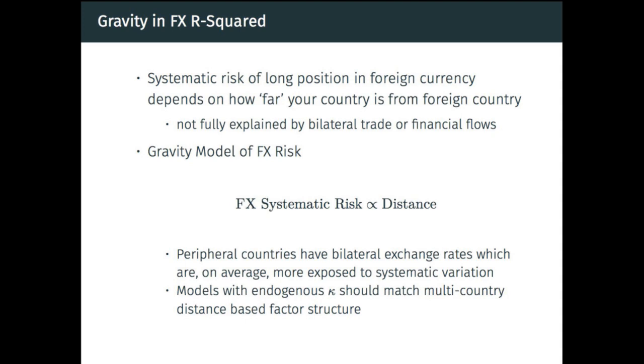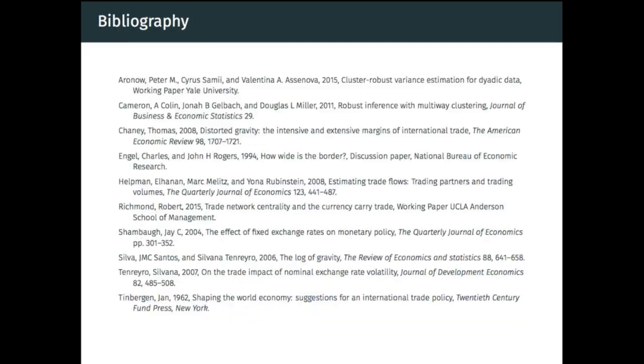Also, peripheral countries, countries which are on average distant from other countries, have bilateral exchange rates which are on average more exposed to systematic risk. And finally, models with endogenous exposure, or just any exposure to common global shocks, should match this multi-country distance-based factor structure in exchange rates. That's all.